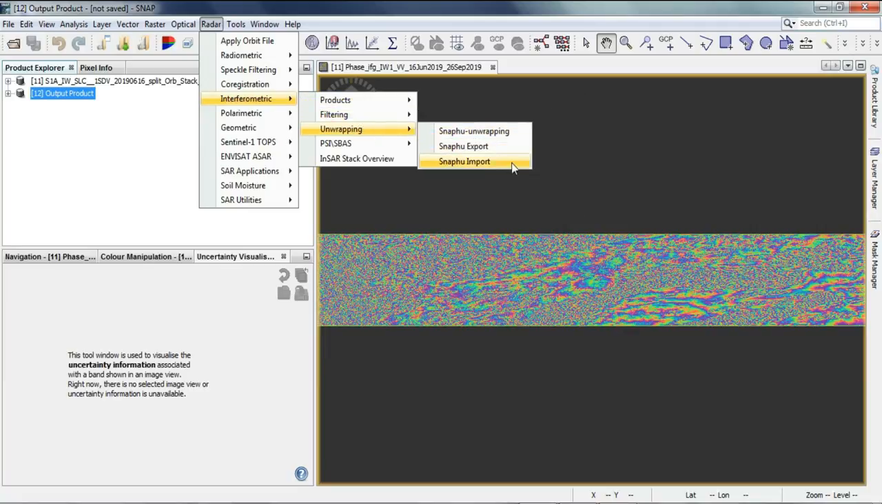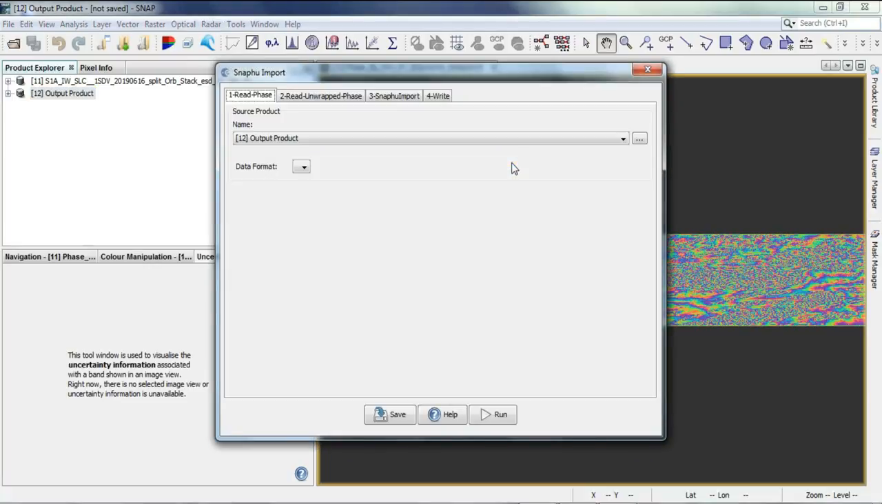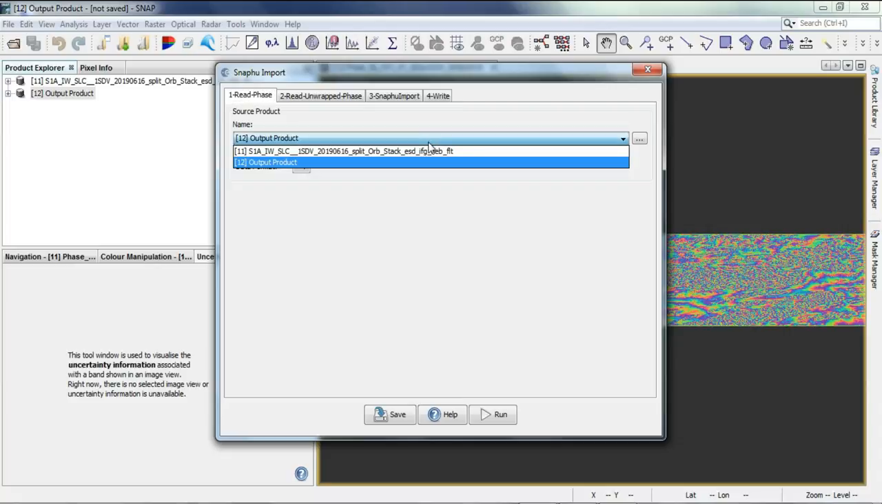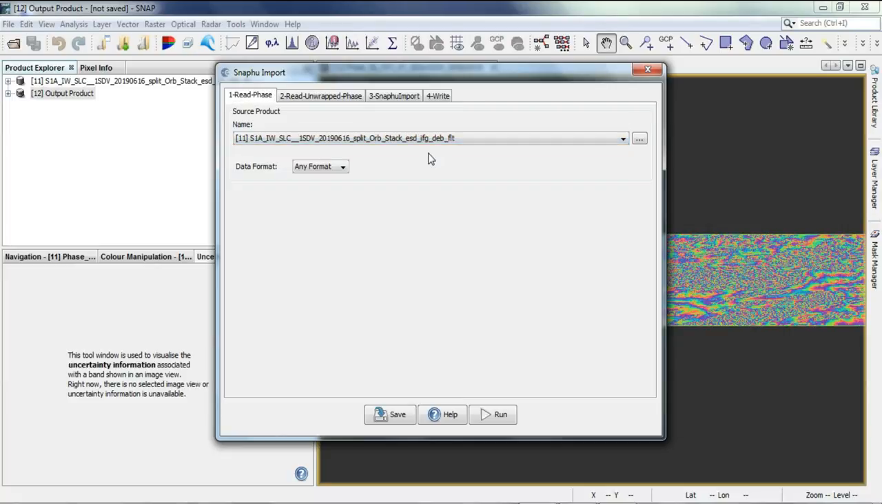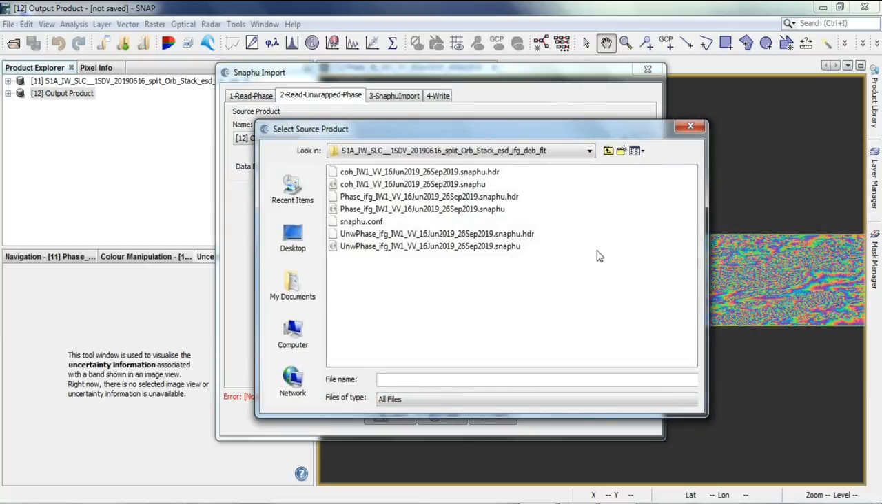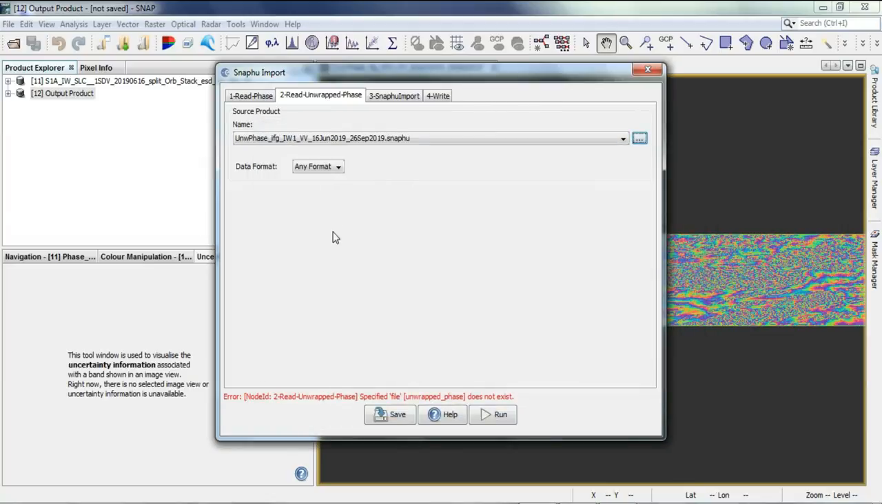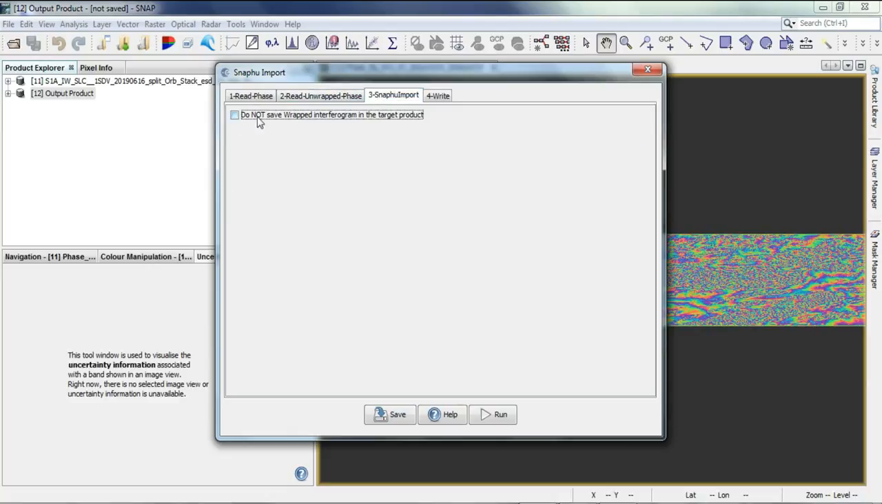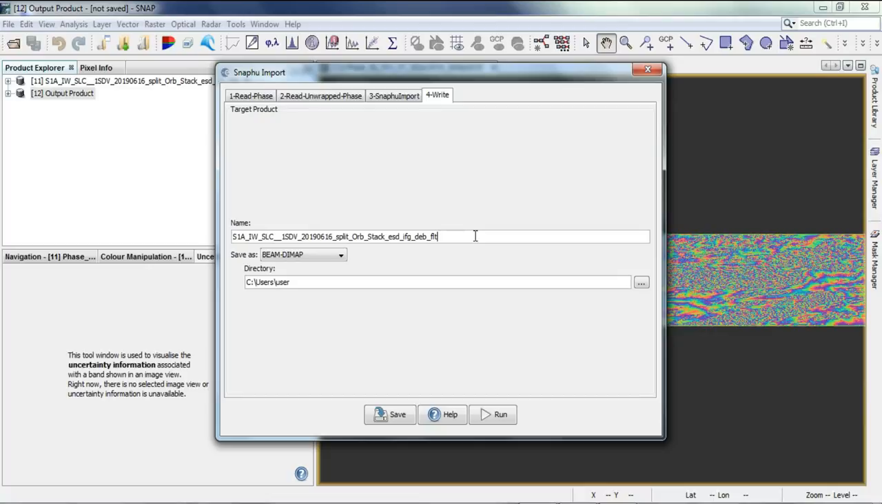The next step is Snaphu Import. In the first part, we introduce the generated phase image. In the second part, we introduce the unwrapped phase that was produced in the previous stage. Mark the third part. Specify a name as well as the output path.